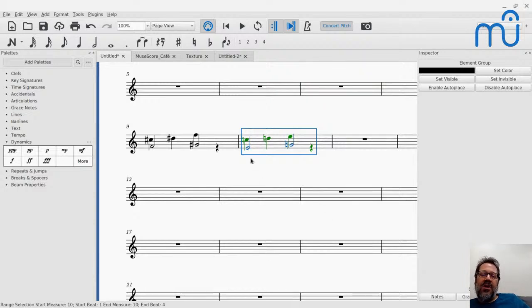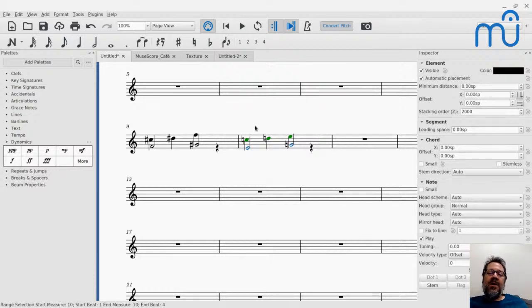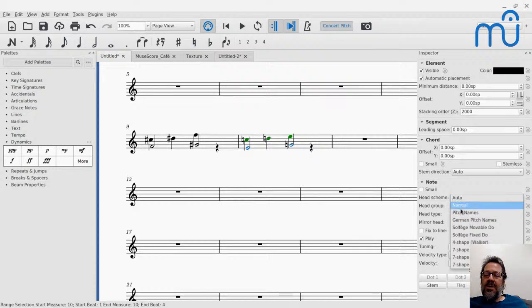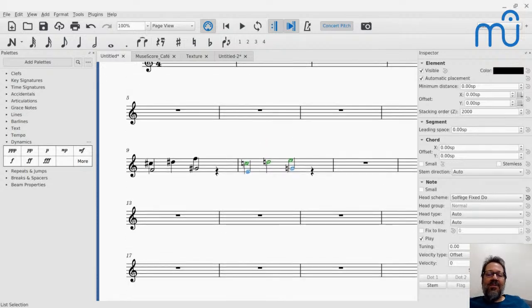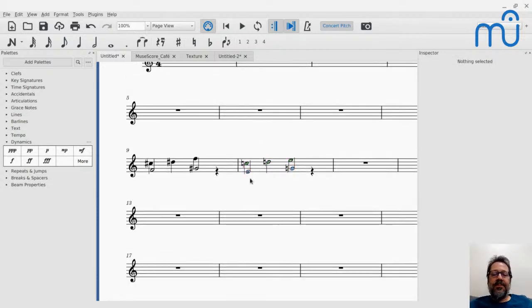So when you talk about note names, I've just selected the measure here. My face is covering up the notes button down here in part, but I think you can still see it. I click the notes button so that I don't have the whole measure selected, but only the note. And when I go to note head scheme here, I'm going to change it from auto to solfege fixed do. Well, these are basically French names. They're not going to have the little fancy accent marks on them.